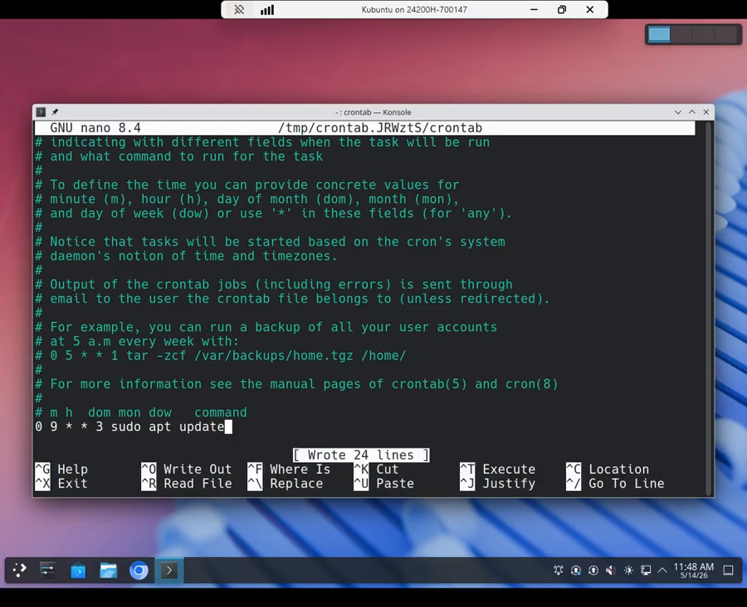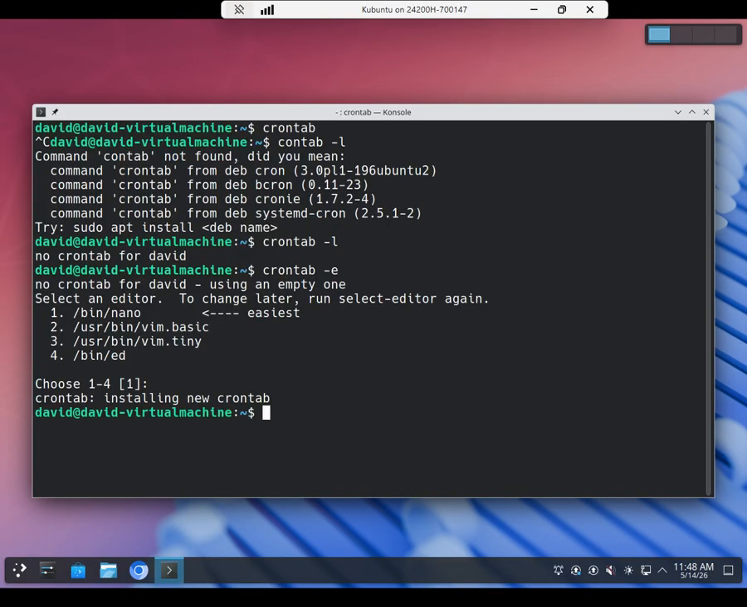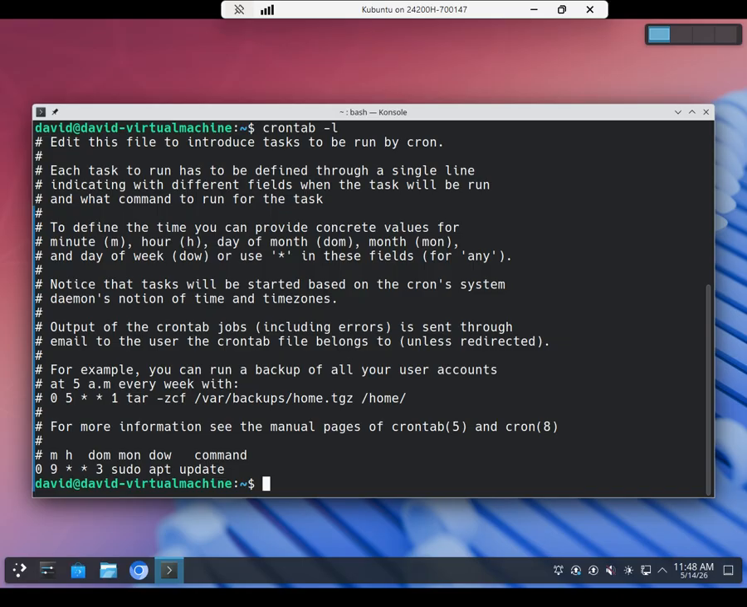So I want to write that out, and then exit. And now, if I do a crontab -l to list, it'll show me my crontab file. And there is going to be my command that's going to run at 9 o'clock every Tuesday.